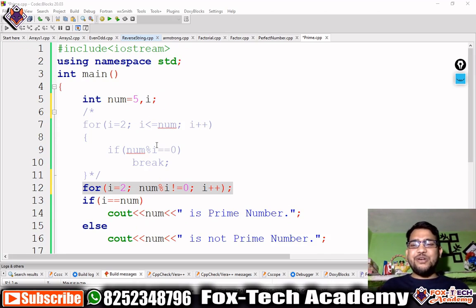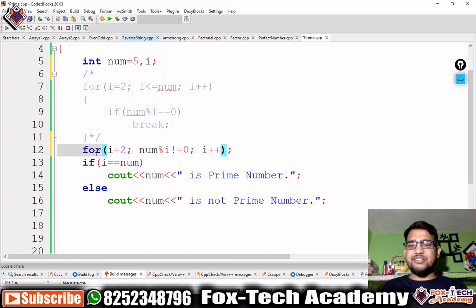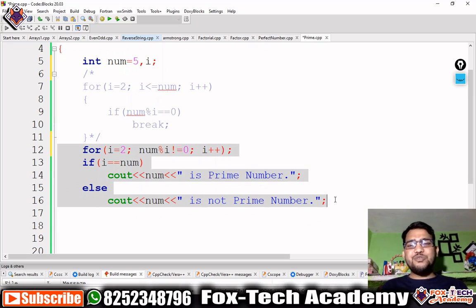In the next video I will use this same concept of checking prime numbers, and I will write a program for finding the first n prime numbers. Suppose the user has given 10 and you have to print the first 10 prime numbers. So we will go further and write a program for that in the next video.